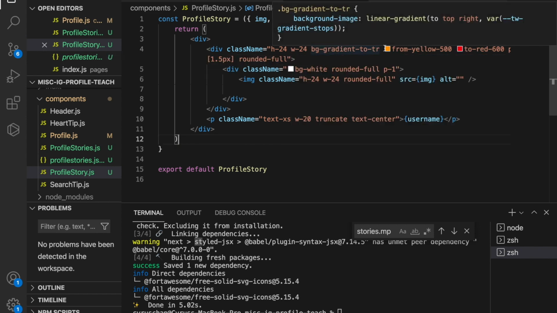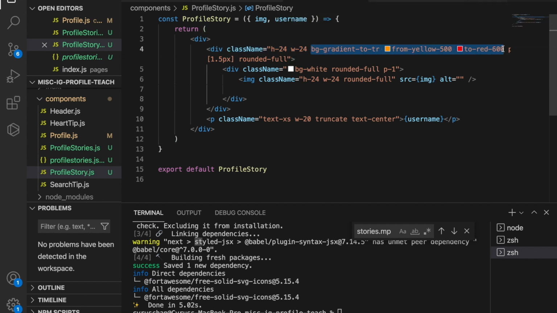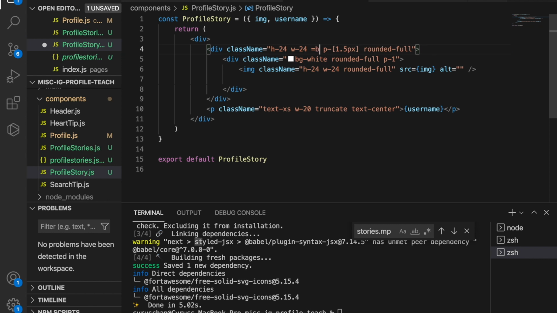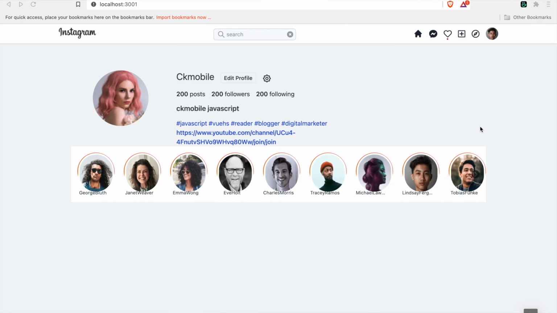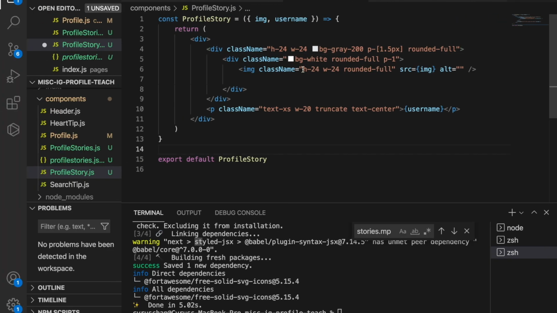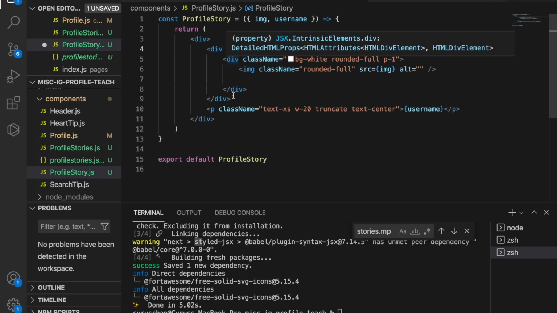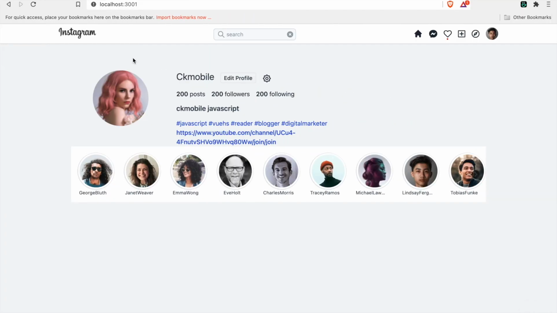And then we also do not need this gradient color, so we can just delete this, and then we just use bg-gray-200 and save it. Now you can see this is gray in color and also has a larger size, and we should delete this height 24 and width 24 at the image because it is already controlled by the outer div. So we save it, and now you can see the stories are already created.